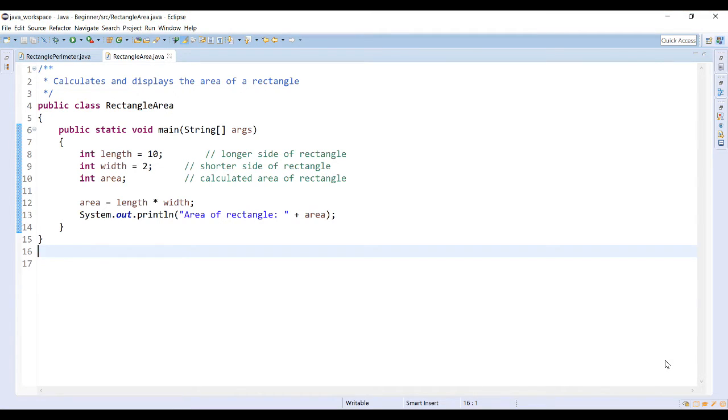Applications will typically use many variables. So this program here has a comment at the top that shows us that it calculates and displays the area of a rectangle. The rectangle area program has some variables here at the top, calculation, and then some output.